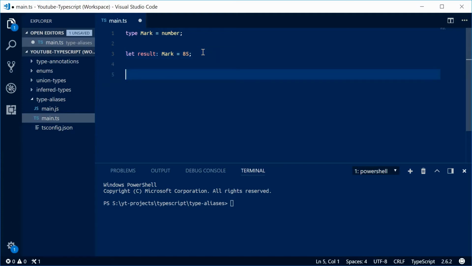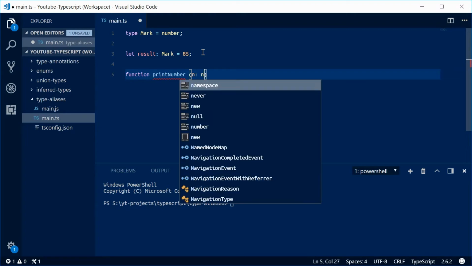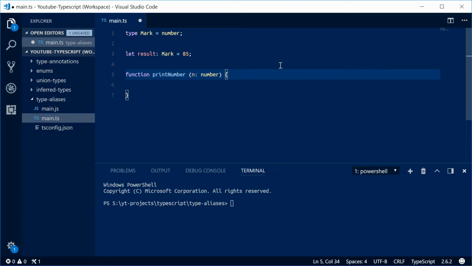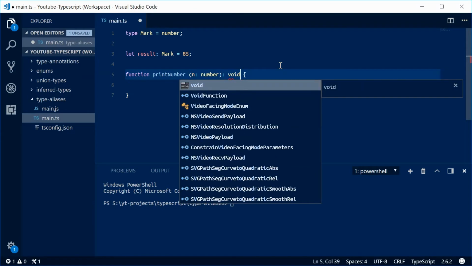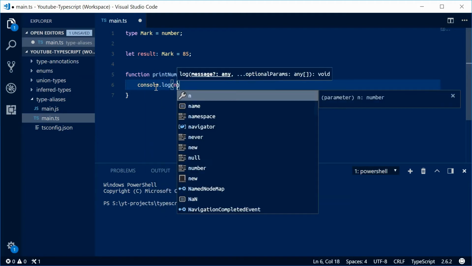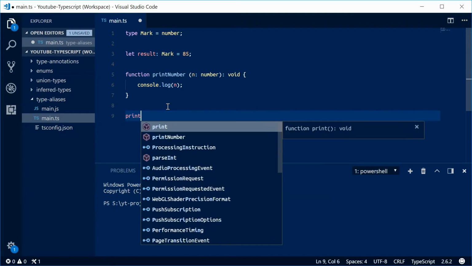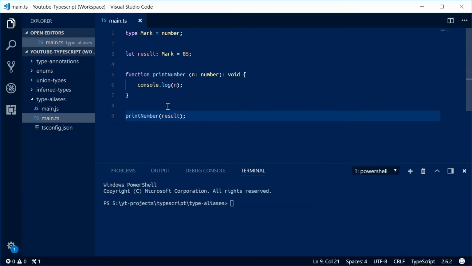Now, this type alias will work also with a function that accepts a number as a parameter. So I want to type out function, and then we'll say, I don't know, print number. This function will accept a number as a data type, so n and then number. It'll return nothing, we'll just say void down here. And it's gonna console.log that number. So now down here, I can just pass in our results, because even though it's a mark, it's deep down a number. So that works right there. Run this program real quick. JS. 85. Perfect.